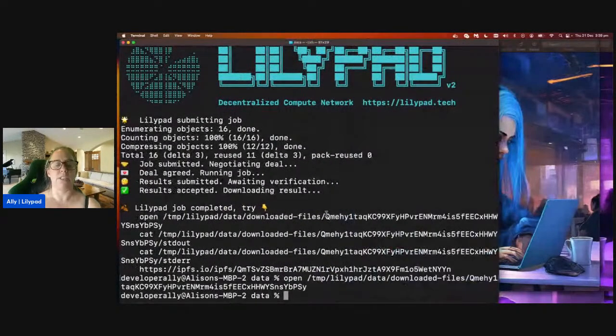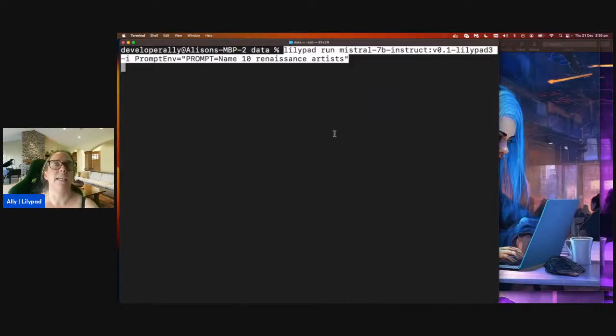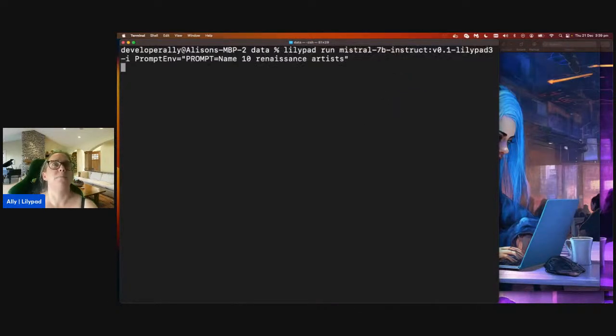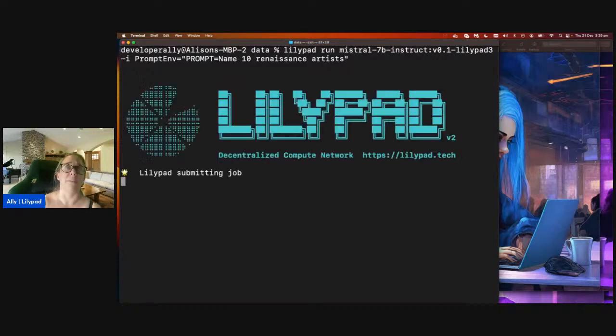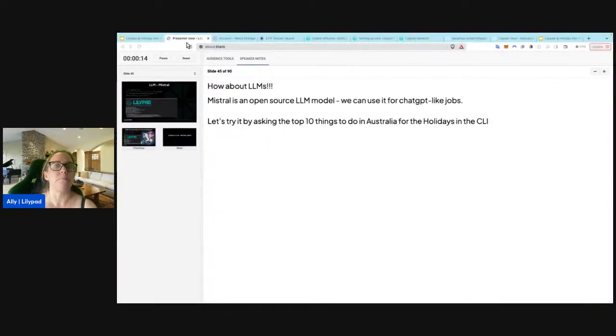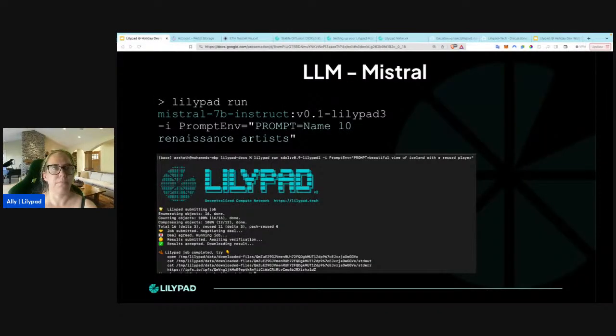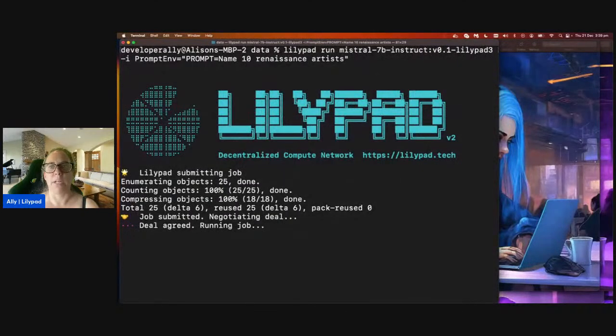All right, so let's try running Mistral now, which is a language model, like I said. In this prompt, I'm asking it to name 10 Renaissance artists. Not that exciting, but let's just see how we go with getting an answer for this one. Oops, I have lost all the things. There we go. So the job is running at the moment. I'm making a deal, and then the job will run.